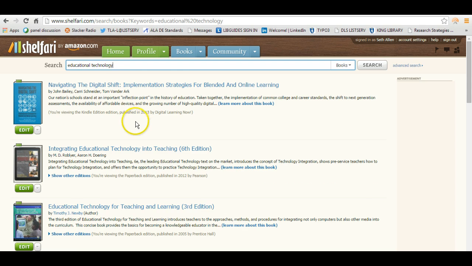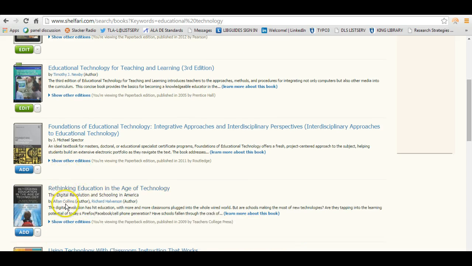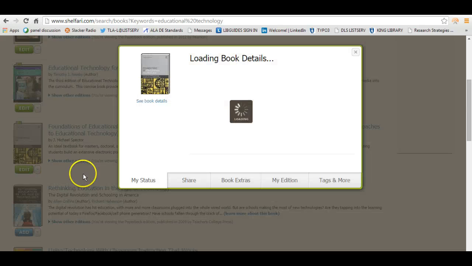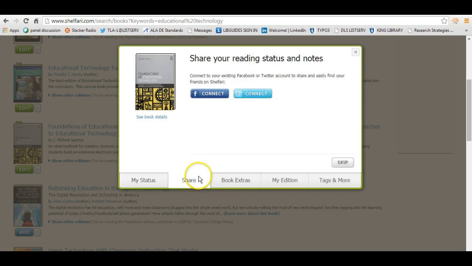I'm going to press search. Okay, I've already added these books here, but when I searched, I get all of the books, and this list obviously comes from Amazon. I can click on add, and I can choose if I want to read this in the future. Let's say I plan to read this. If I've already read it, I can write a review and it'll show up on this website. You can also share this book from Shelfari on Twitter and Facebook.